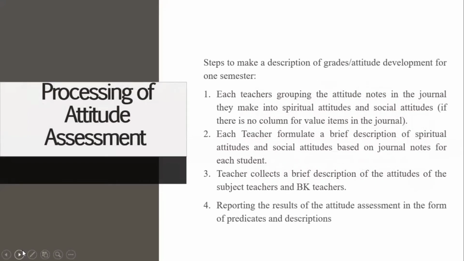And next is the processing of attitude assessment. There are steps to make a description of the grade or attitude development for one semester. First, each teacher groups the attitude notes in the journal they make into spiritual attitude and social attitude. Second, each teacher formulates a brief description of spiritual attitude and social attitude based on journal notes for each student. Third, the teacher collects a brief description of the attitude from the subject teacher and counseling teacher. And the fourth, reporting the result of the attitude assessment in the form of predicates and description.